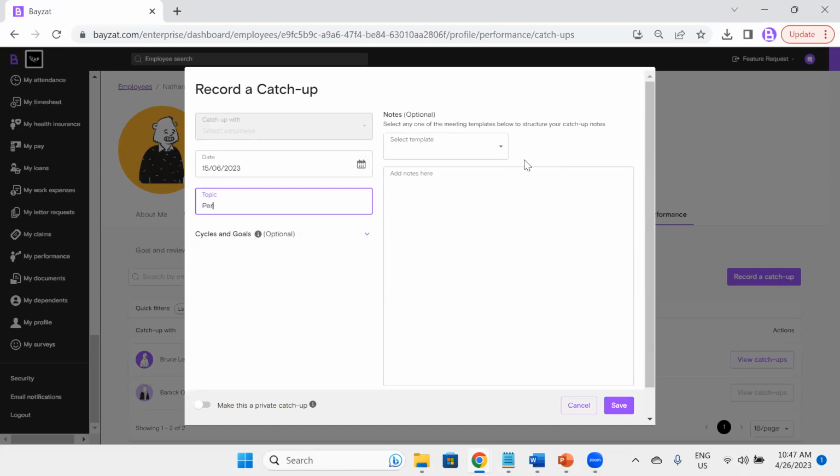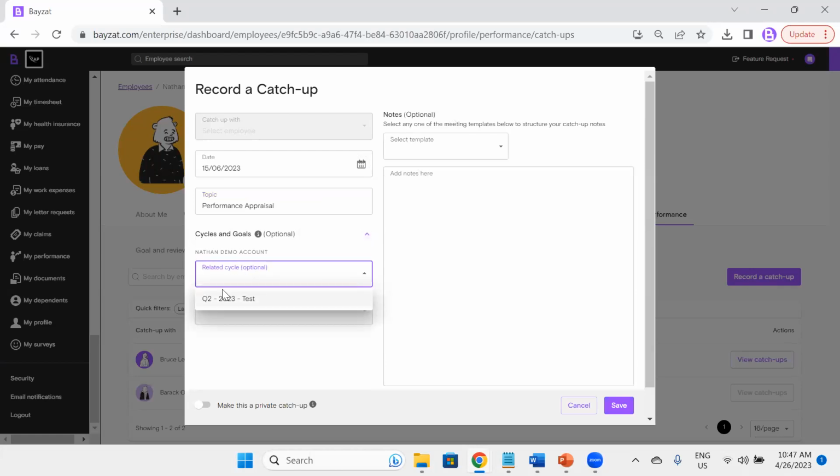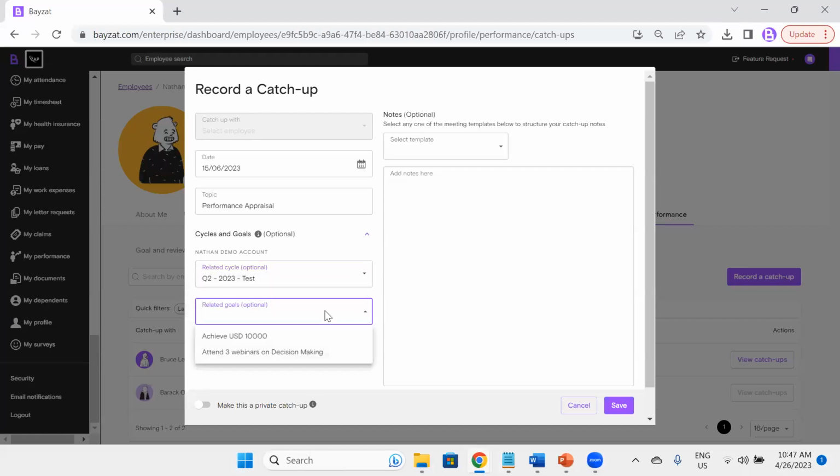So let's say performance appraisal, for example. Now you can see it's already giving me a drop down because I'm a part of this cycle. It's already giving me a drop down as to which goal I want to discuss. Whether I want to discuss this or both, you can select that. Now you also have an option to select a template.